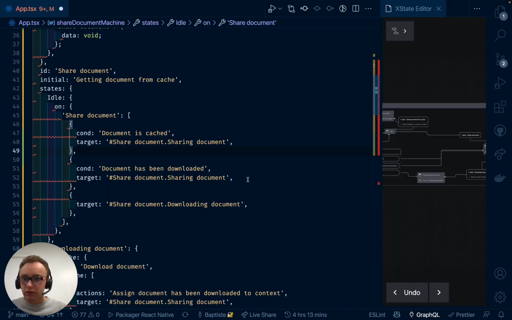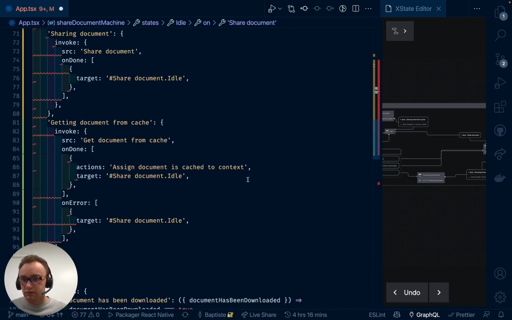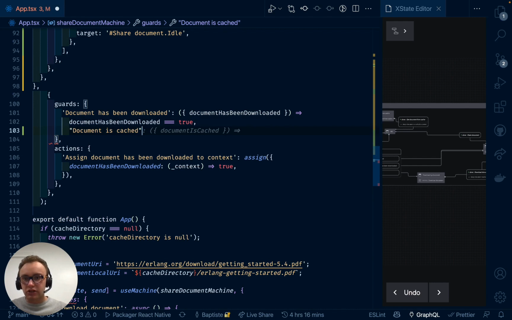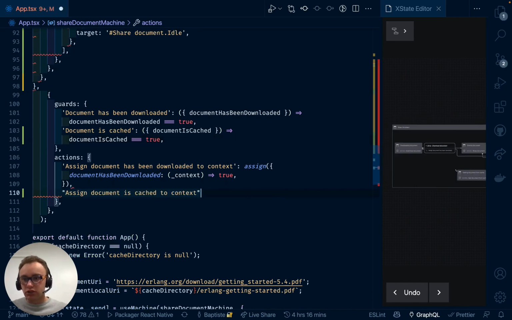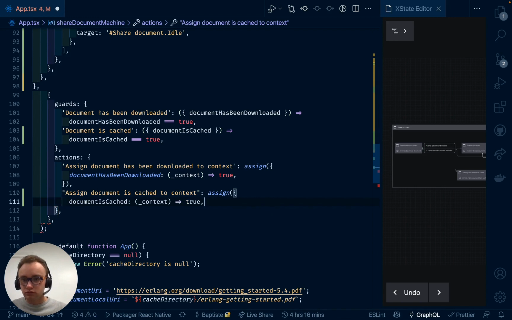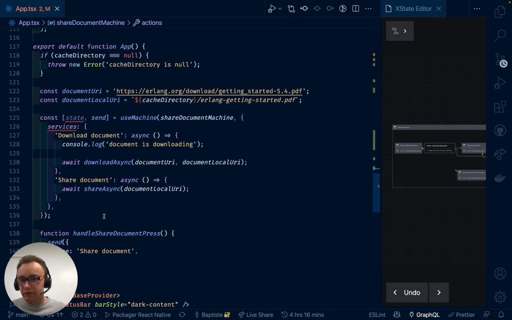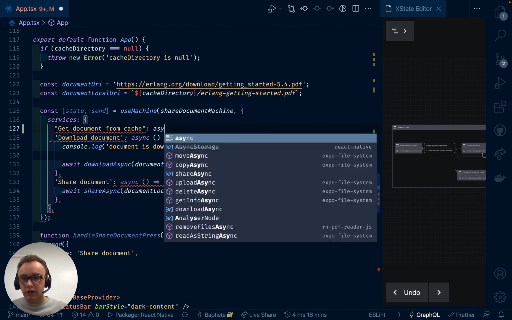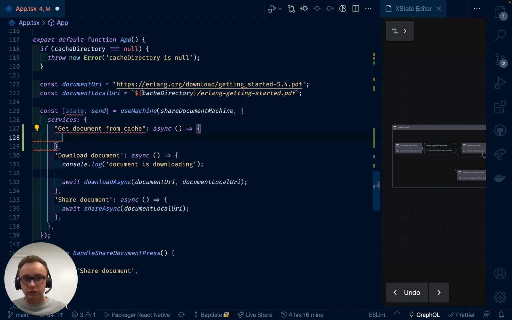Now we can implement the service and the action and the guard. So first, the guard. Document is cached. It simply returns if the document is cached equals true. We define the action. Yes, thanks GitHub Copilot. And finally, we need to define the service get document from cache. So here we will use another function from Expo file system.